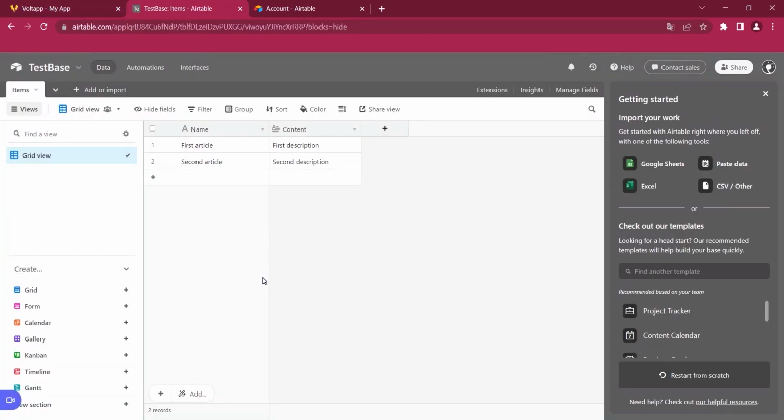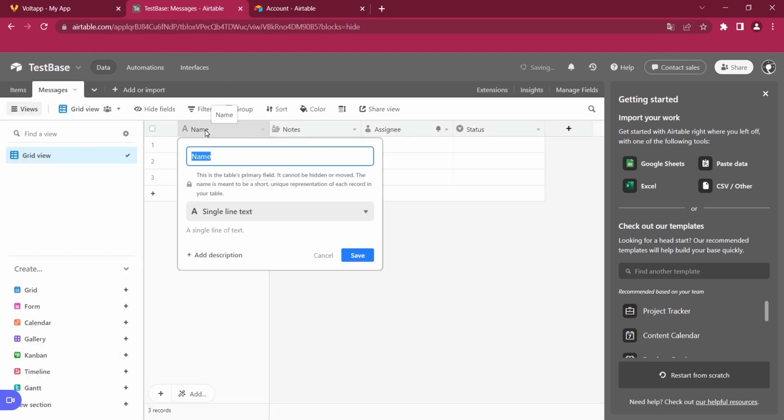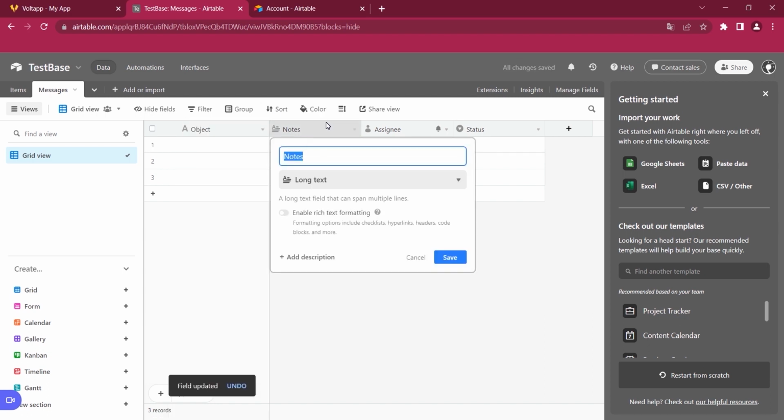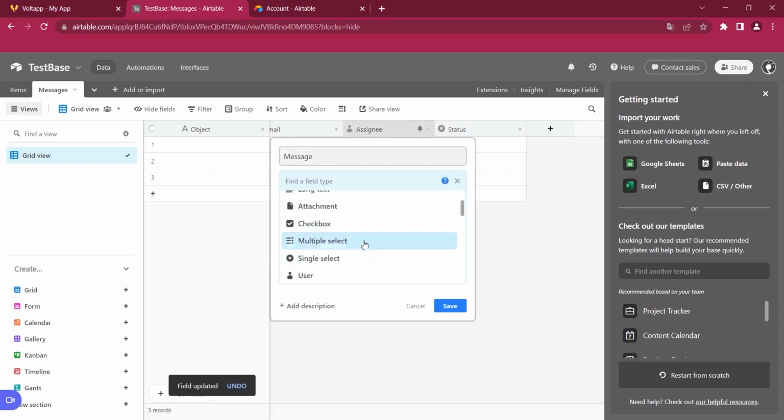In my Airtable database, I can create a new messages table with a subject, email, and message as fields. I can delete my empty example rows. Back in the Airtable node, I have to change my table. It does not appear because the connection must be updated.